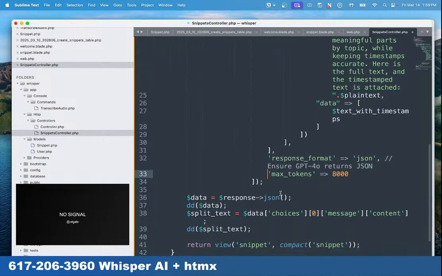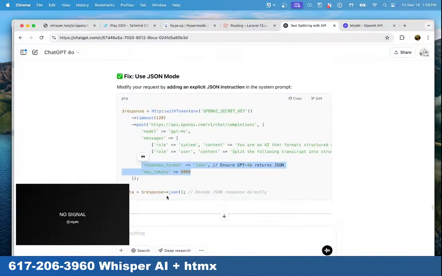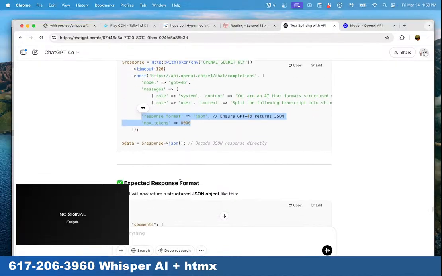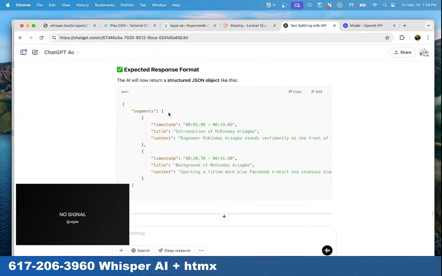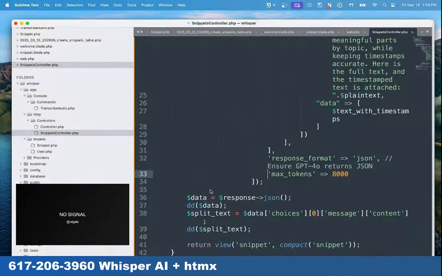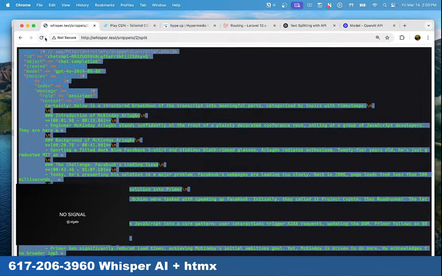Response format JSON. What else am I missing here? Data is response JSON, dd data. It should return a structured JSON object like this. Okay, let's see if that's true. Go back to our page and refresh. All right, so what do we want it to do? What do we expect it to do?